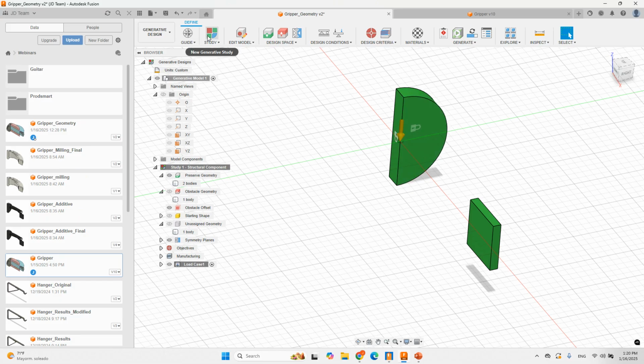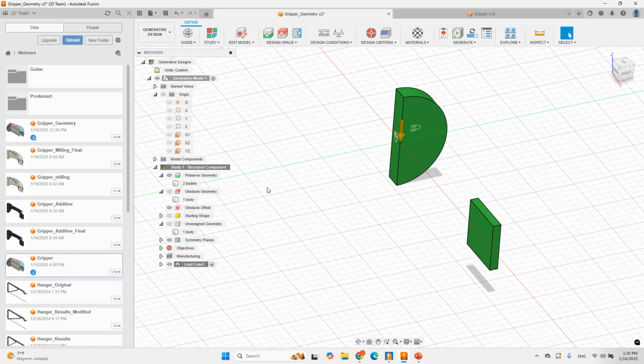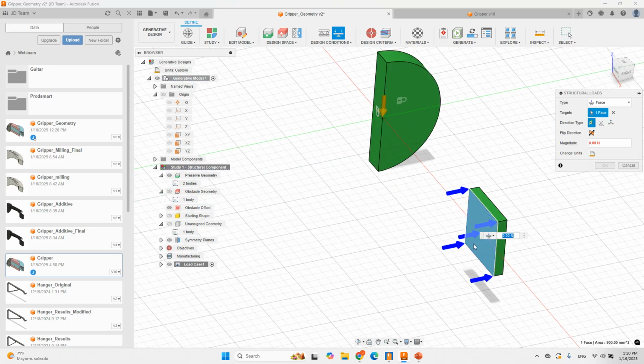Remember, you can always create new generative design studies where you can specify different constraints, different loads, different cases, right? In this case, I'm going to specify a structural load, a force that's going to act in this direction. That's going to be 50 newtons, right?